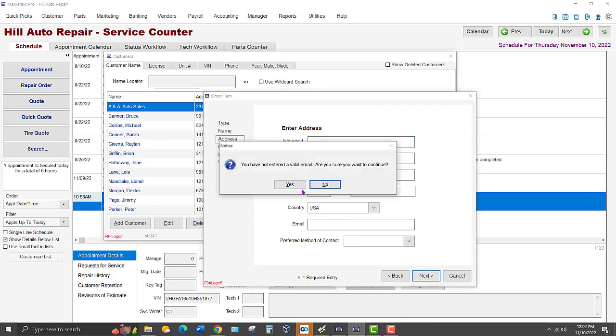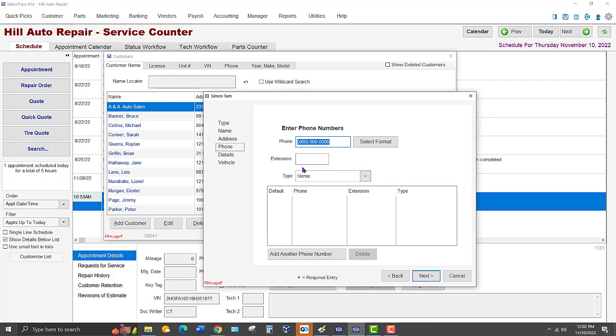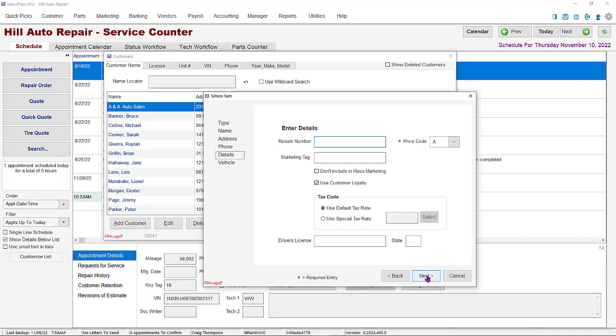Click Next again. Enter the phone number in the phone box. You can add multiple numbers, but always remember to select the type of phone. Click Next again. If the customer has a resale license, enter that in the resale number box.